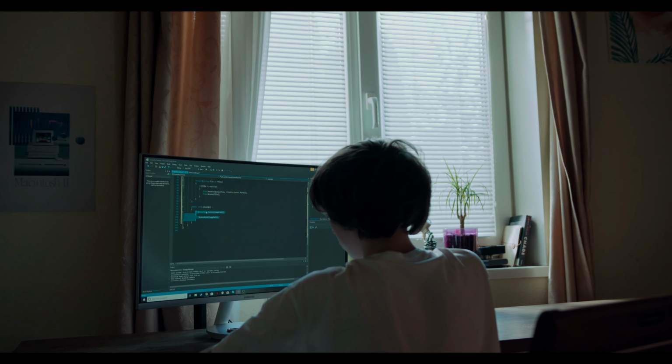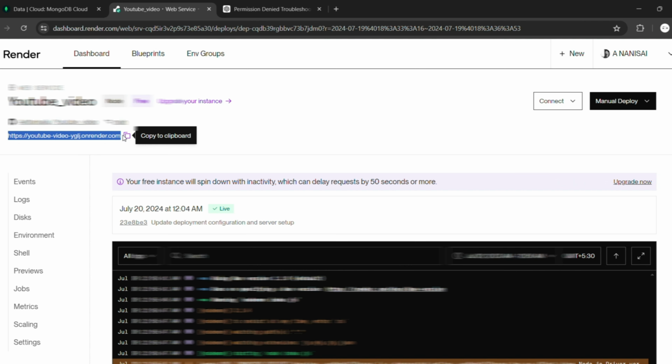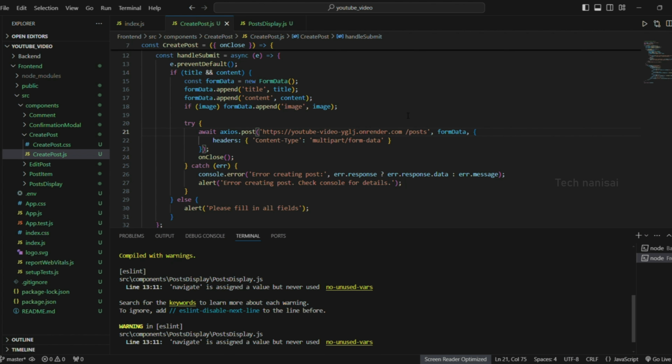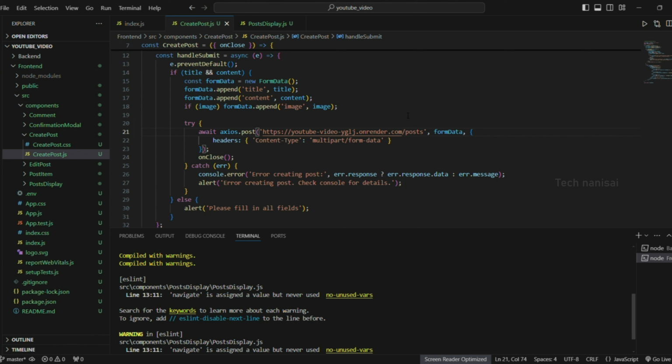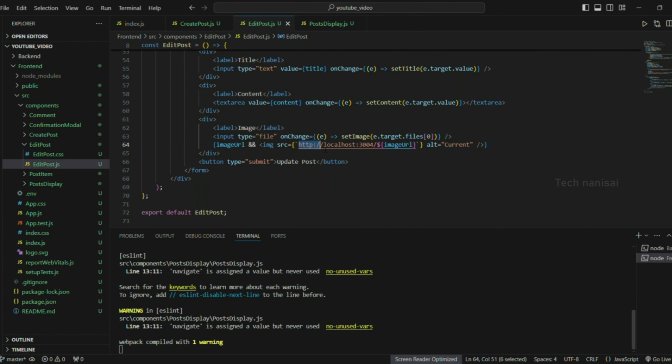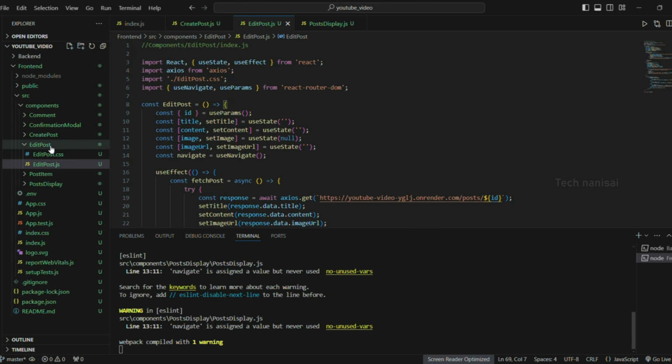Let's now move into the front end. The URL you copied from Render, you should replace all instances of localhost in your frontend code. Once you have done that, publish the frontend code on a platform like Vercel or any other hosting service. Once published, your project will work seamlessly, just like a normal website hosted with a domain.